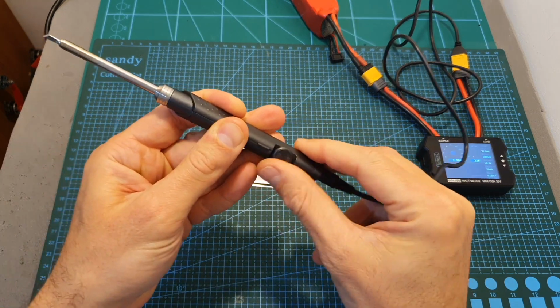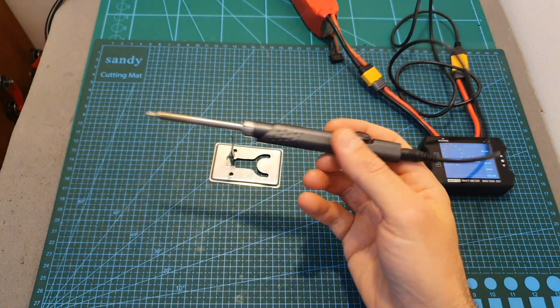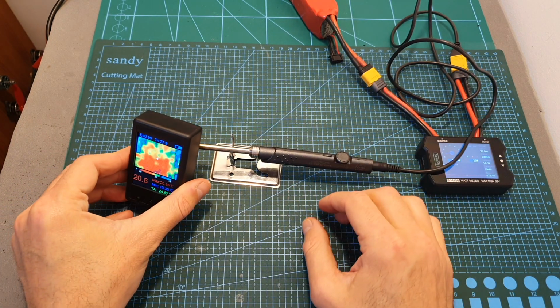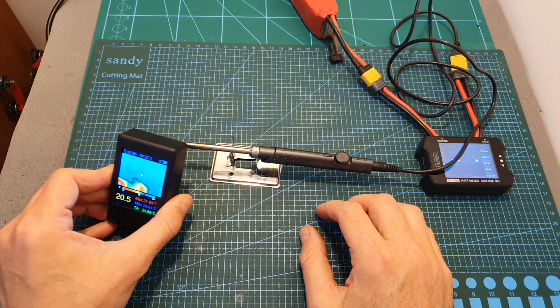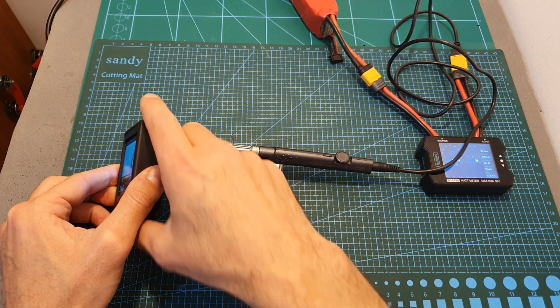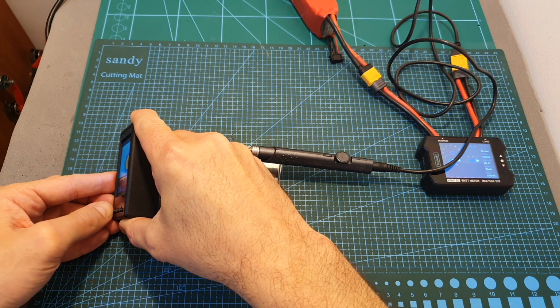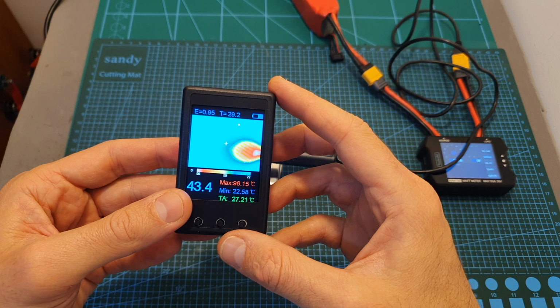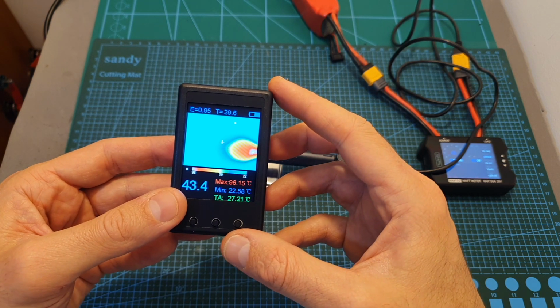Now it's set to 200 degrees Celsius, so let's check its temperature and see how long it takes for the soldering iron to heat up. And according to my measurements, the maximum measured temperature is around 96 degrees Celsius, and it took about 20 seconds for the soldering iron to achieve this temperature.